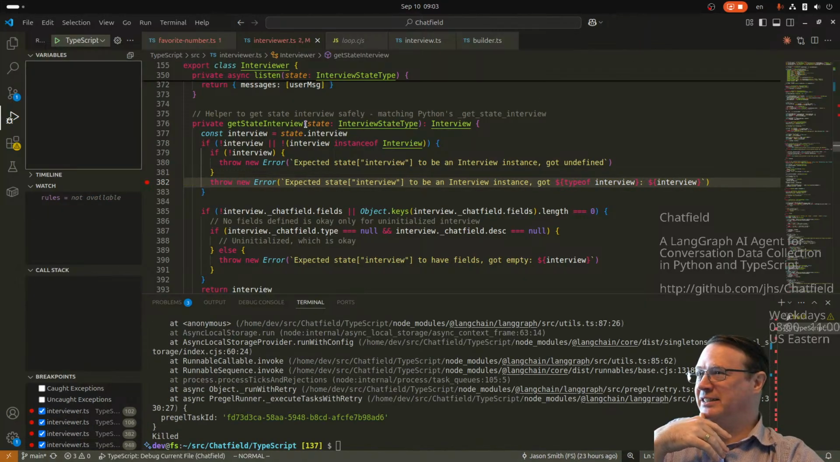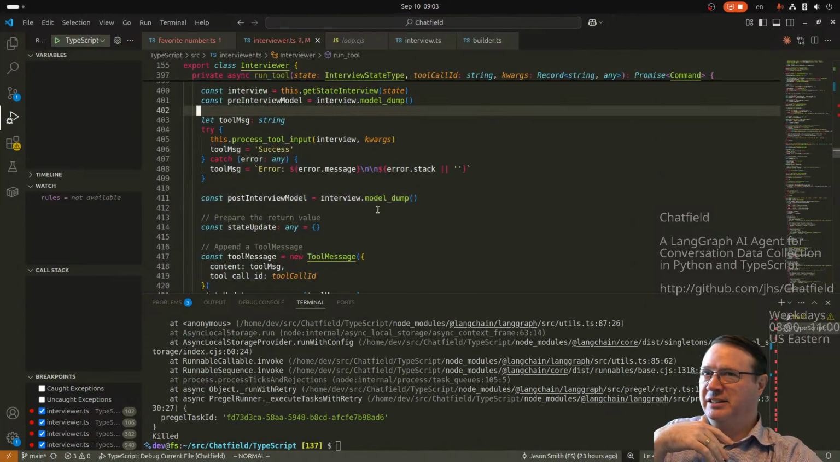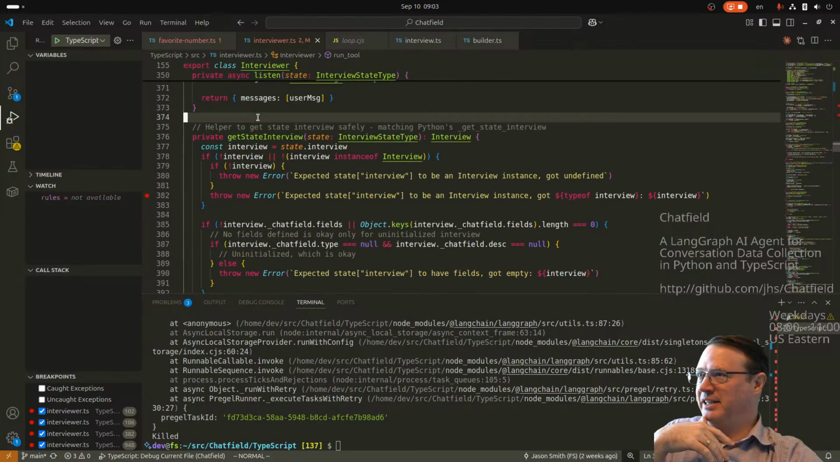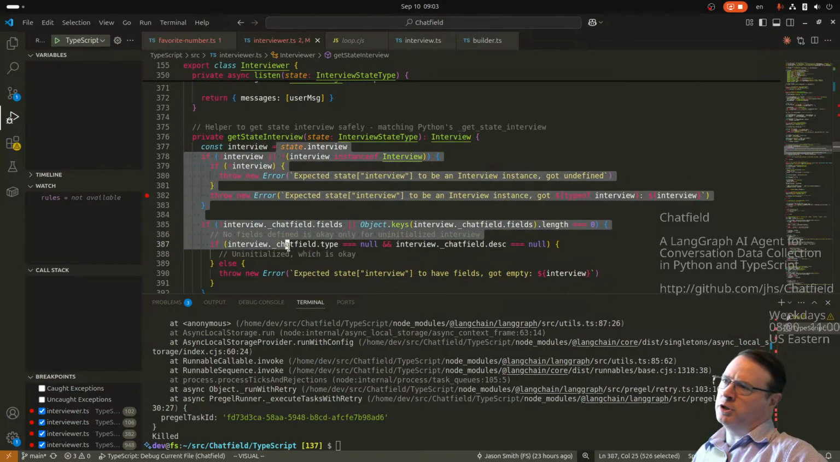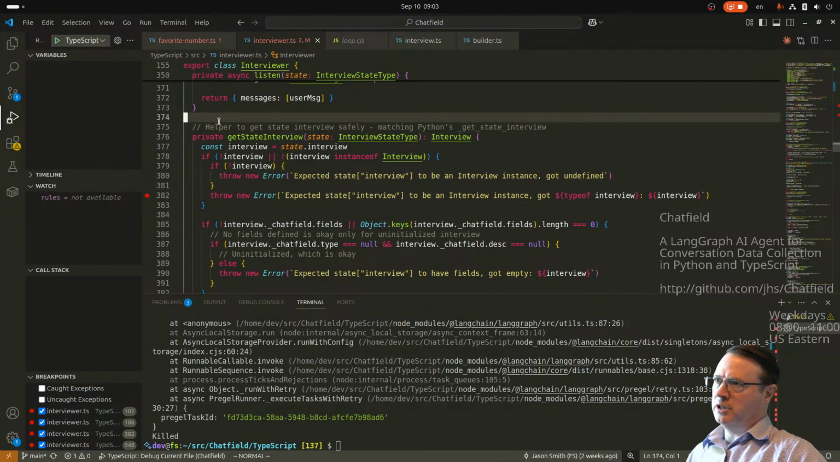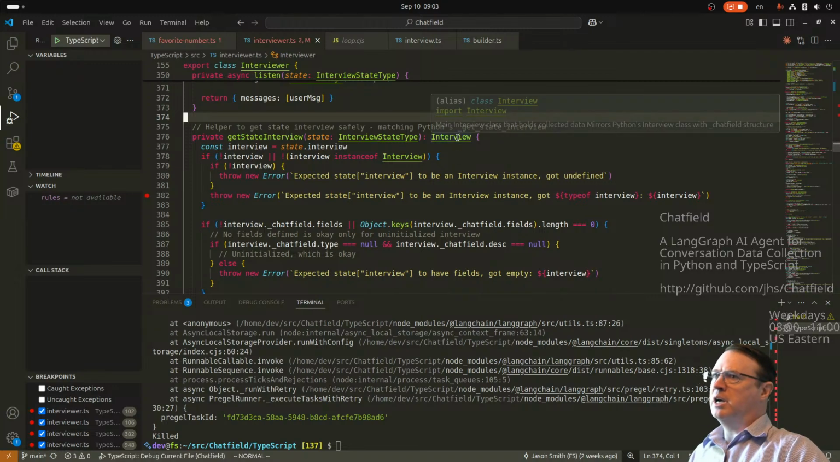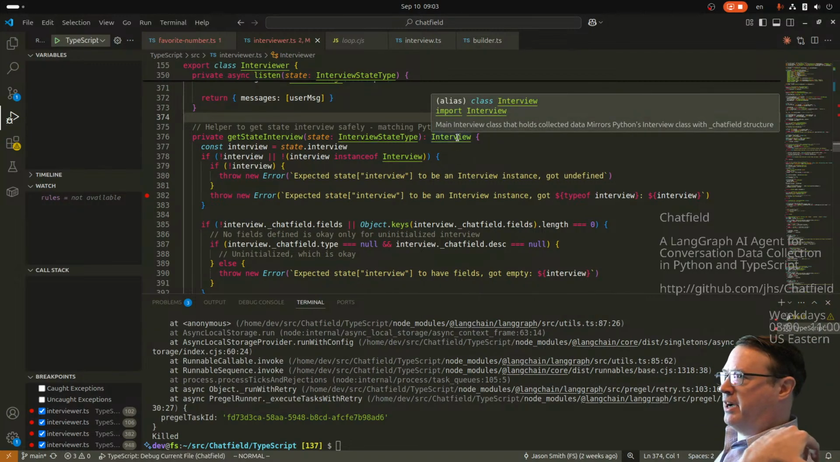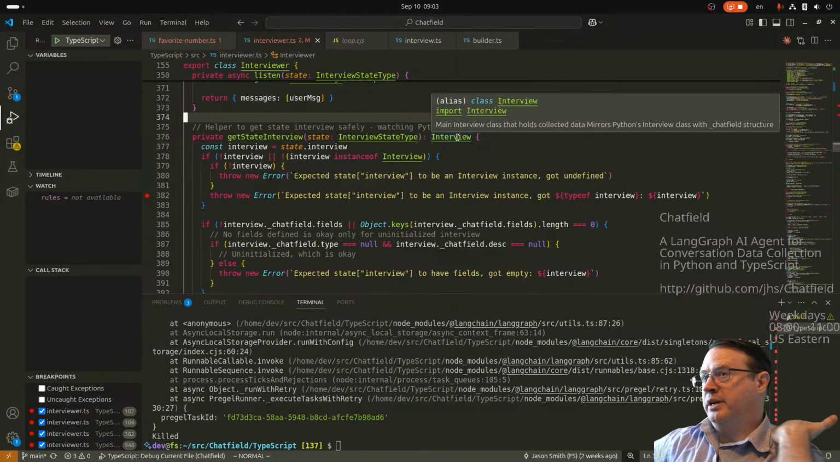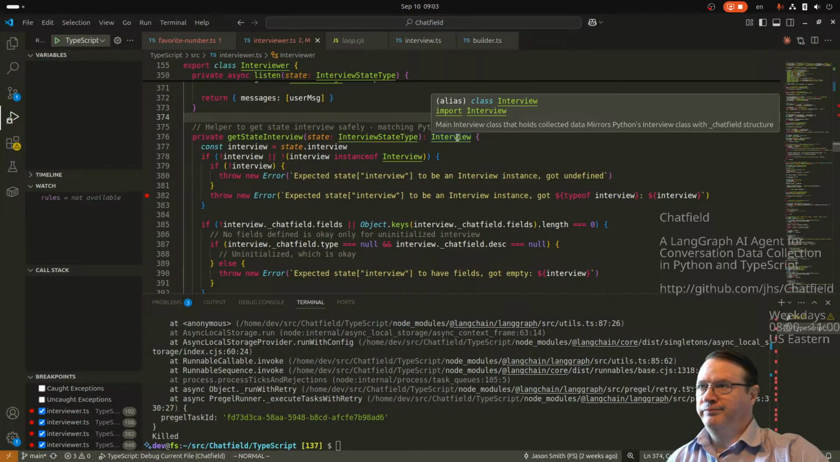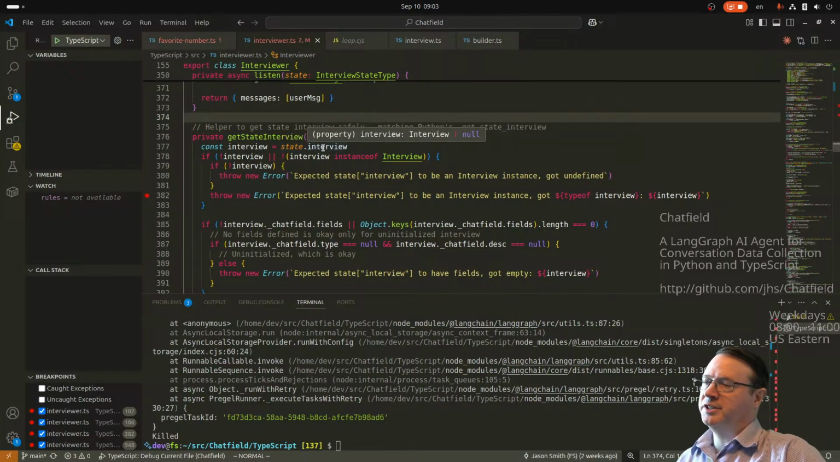I think this get state interview is a watchdog. The point of it is to throw an exception when these are supposed to be invariants or something, you know? It's supposed to never be the case that I get an object which is not an interview. That was the whole point of it, I thought, in Python. And in Python we have type dictionaries. And here we have all the stuff. So I just pull it out of the state.